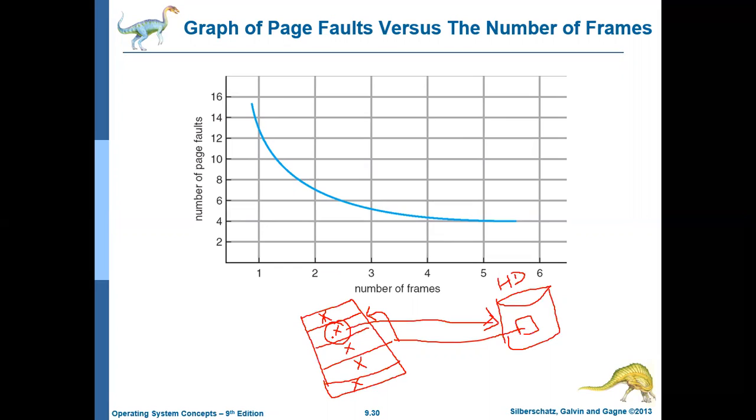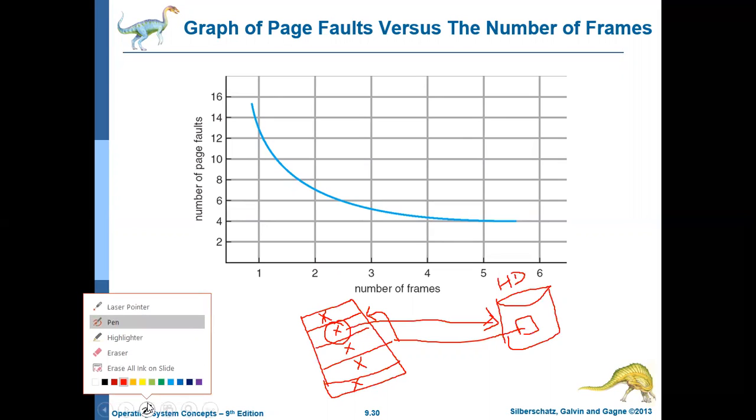So the topic of this session is the various ways of doing this page replacement. We'll basically be discussing three page replacement algorithms. The first one is the FIFO page replacement algorithm, then the optimal page replacement algorithm, and then LRU, the least recently used page replacement algorithm.